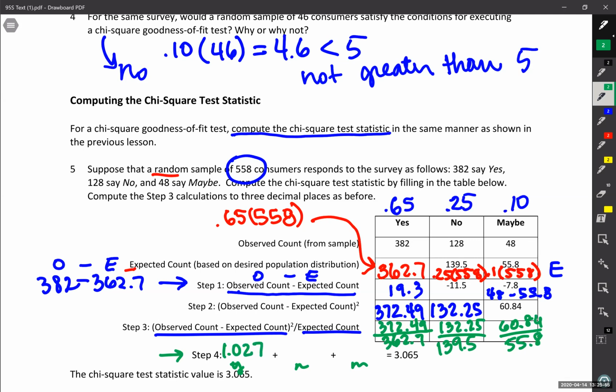No, I'm kind of cheating, looking ahead at the answer. The answer is to 3 decimal places, so I thought that would be a good place to round. All right, 132.25 divided by 139.5 is 0.948.